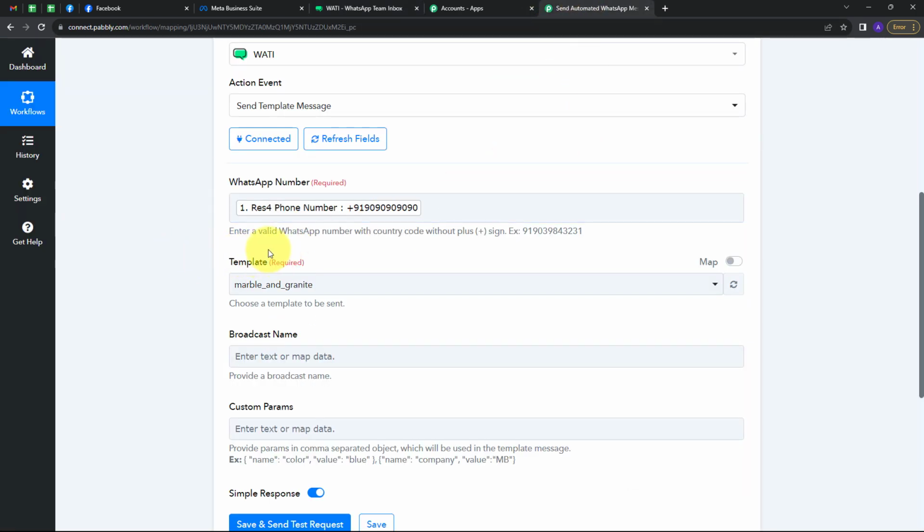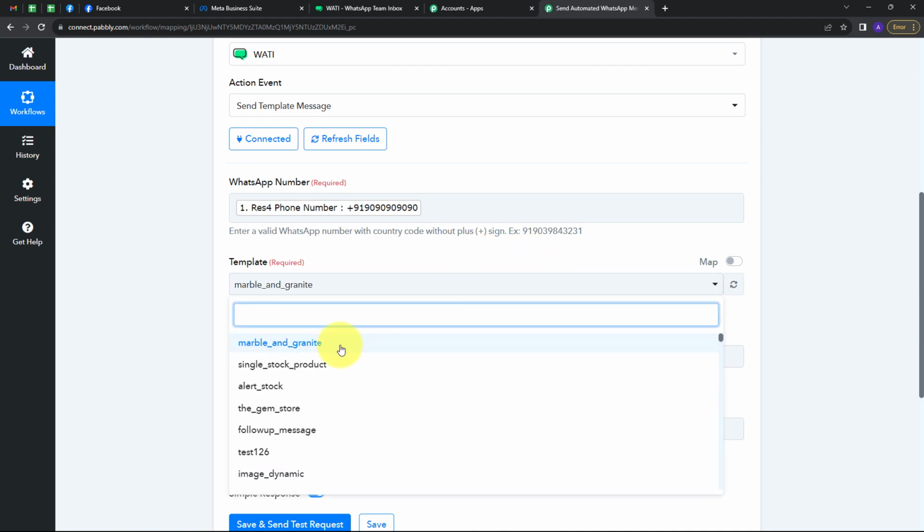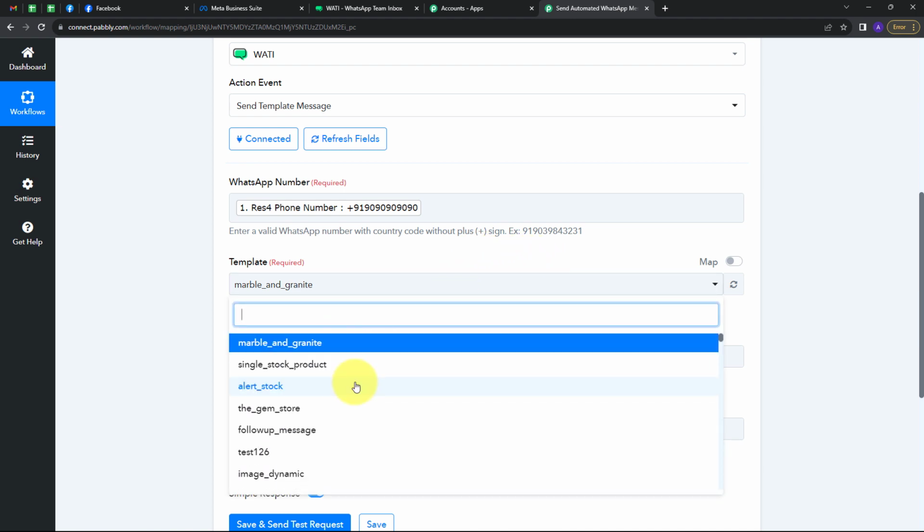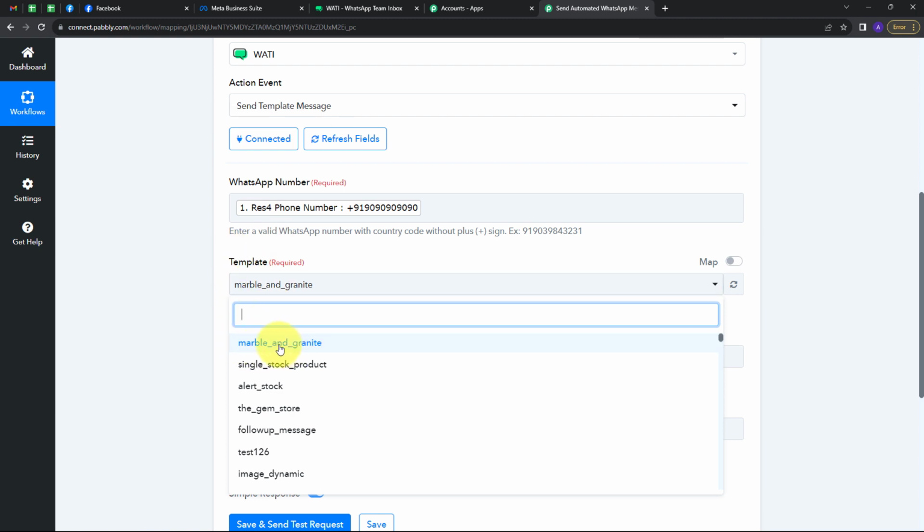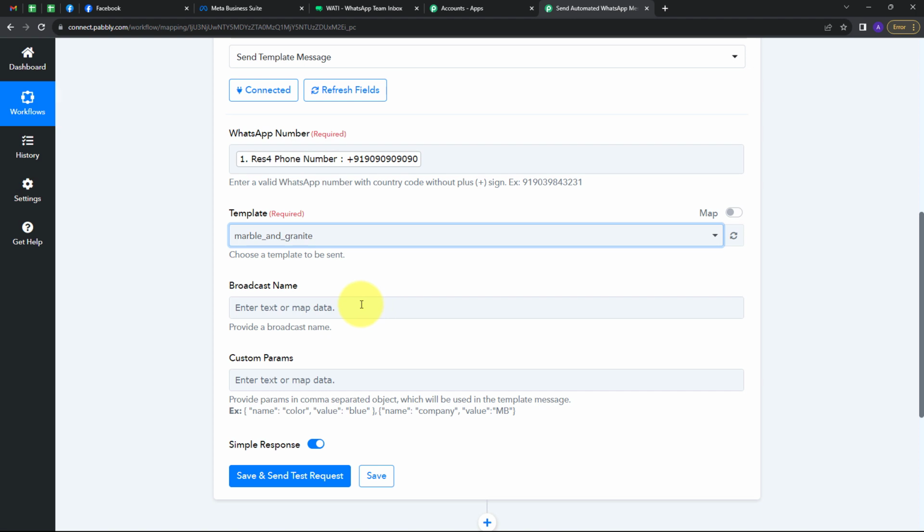And first I have to select my template, and for that I have to open this tab. In this tab you will find all the templates that are connected with your Vati account. I'm using this Marble and Granite template, so I'm going to select this, and I have to give a broadcast name. The broadcast name will be of my page and my business, so I'm going to type that. So this will be my broadcast name.